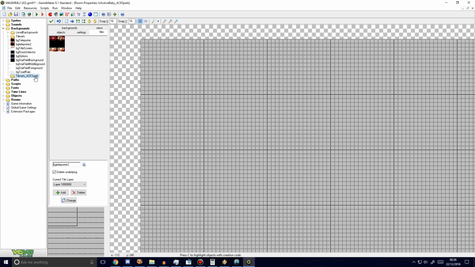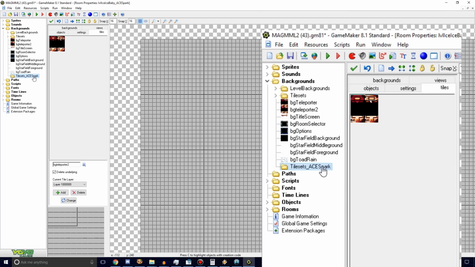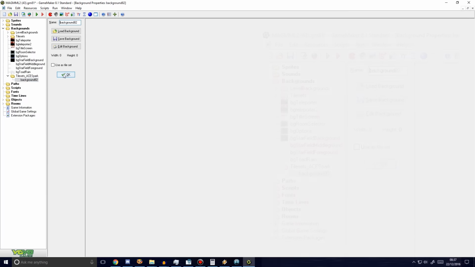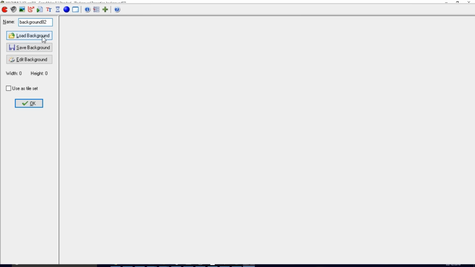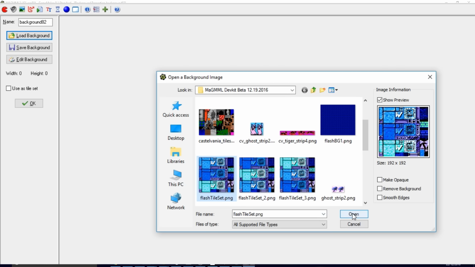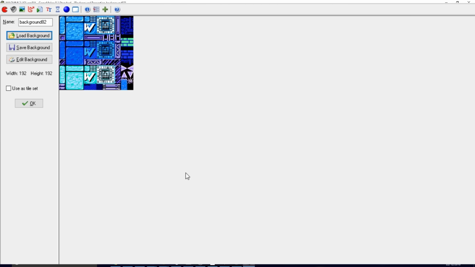So there we go, we have a folder and we can import several tilesets, but we're going to be importing one, which I'm going to do now. So right click your folder, go to create background, it's all nice and blank, and we just simply click load background. I've got a few here to choose from, but I'm going to make myself an ice level based roughly off Flashman stage, and here it is. Well, it's loaded. That was simple, right?